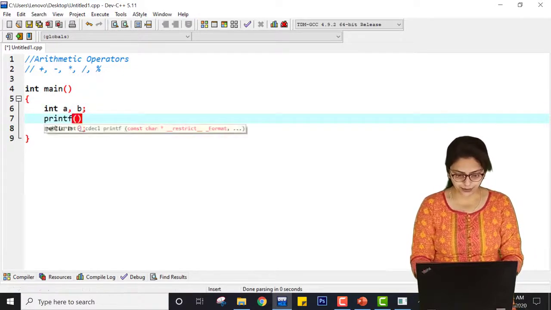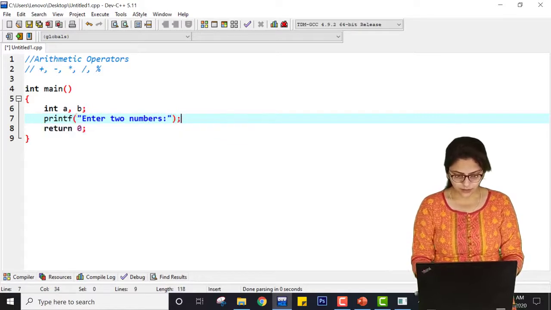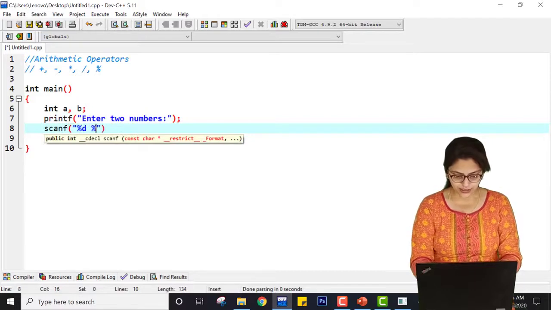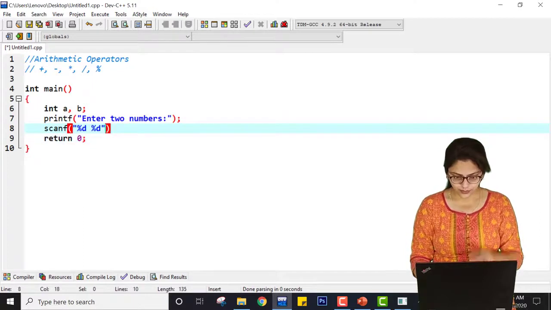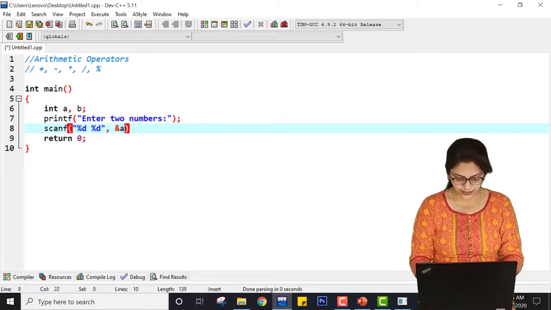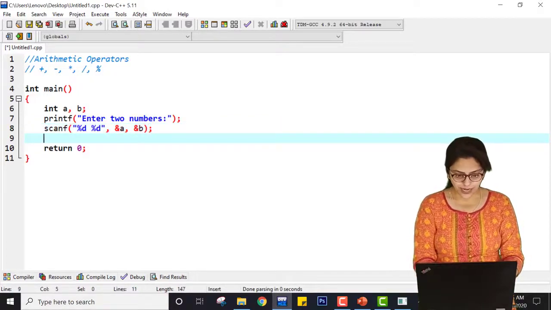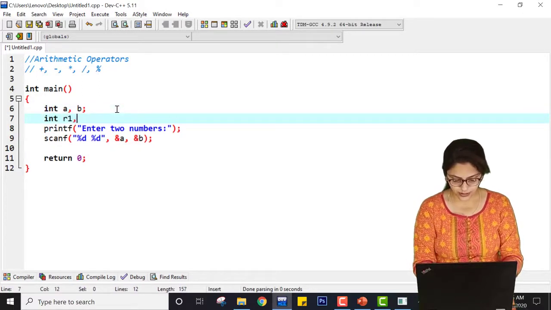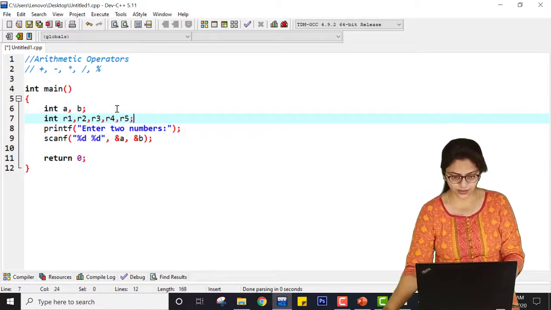Then after I am printing "enter two numbers", right? Then after I am making the user able to enter the numbers, so for that I am using scanf with %d, and the addresses of A and B, right? So now then after I am taking some variables for the results as well, R1, R2, R3, R4 and R5, right?